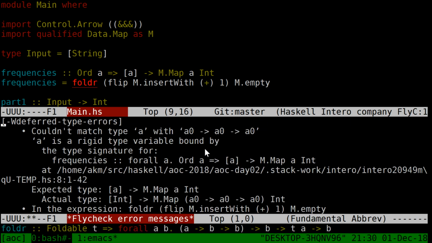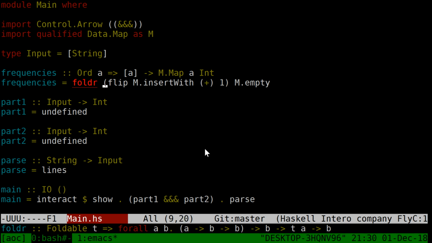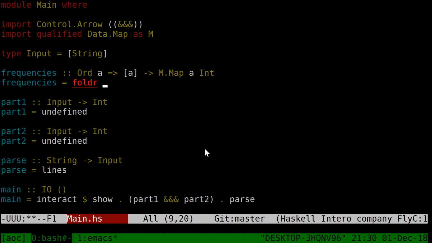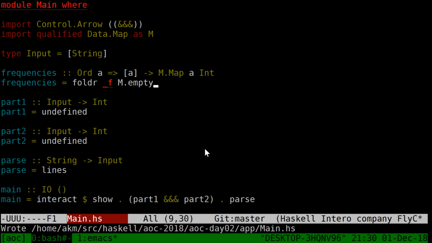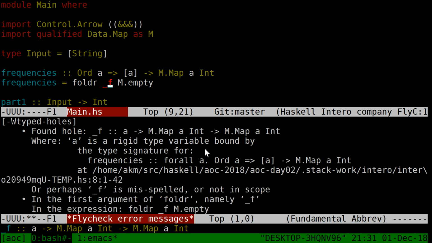Okay, so let's demonstrate a way to do things in Haskell when you don't know exactly how to fill things in, and let the compiler help you. I could write this as a manually recursive function, but I don't think that's necessary. So I want to foldr some function, and I don't know what type that function should have yet. Let's leave that blank. Fold r f, and I know I want to start with an empty map. Now I ask, what should the type of f be? It should be a function from a and map of a to int, to map of a and int again.